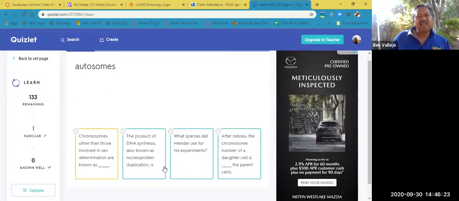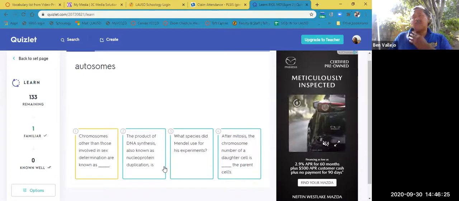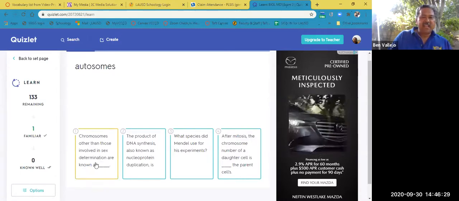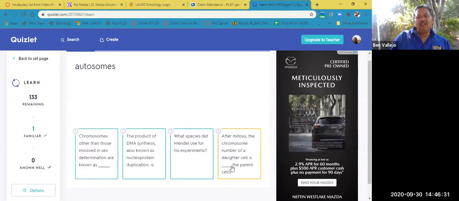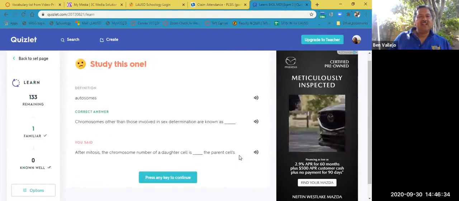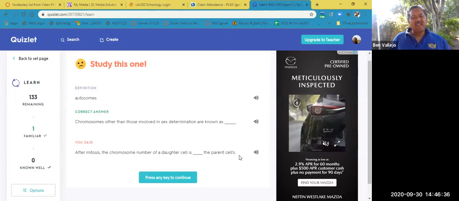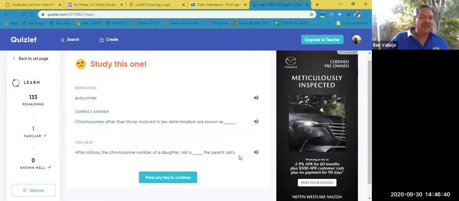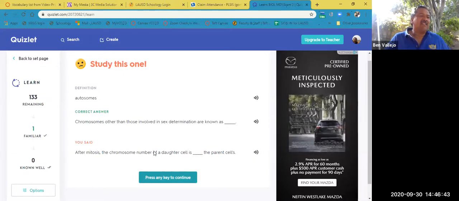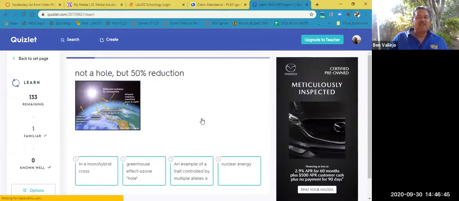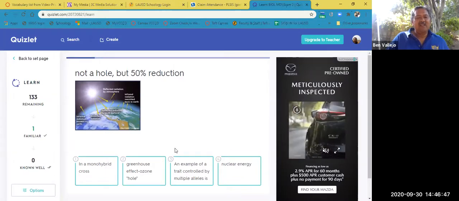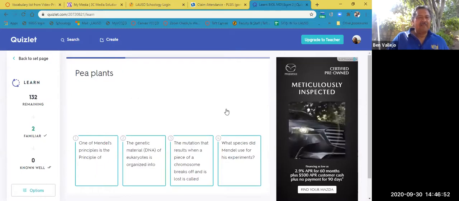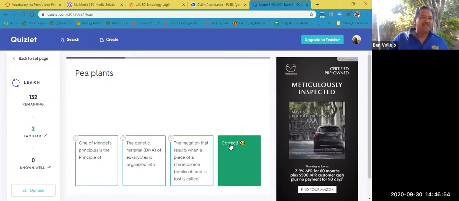Now an autosome, what is that? An autosome is a chromosome that's not a sex chromosome. So actually this is the answer here. But when you get it wrong, let's click on this one. Oh, it tells me that I got the wrong answer and I should study this one. So I'm gonna go through all the cards. This is the ozone layer hole, and pea plants are what Mendel used.